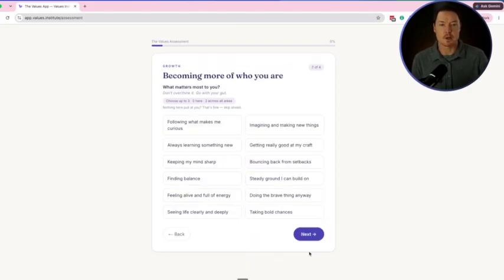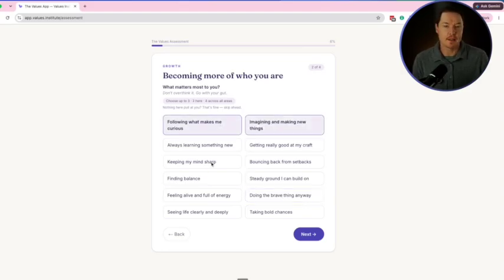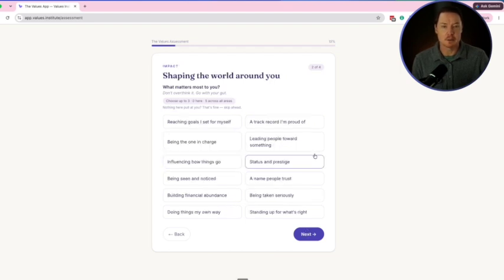The first dimension is belonging. The second dimension is growth. Following what makes me curious, imagining and making new things, and I think keeping my mind sharp. Shaping the world around you. This is about impact. So what matters most?